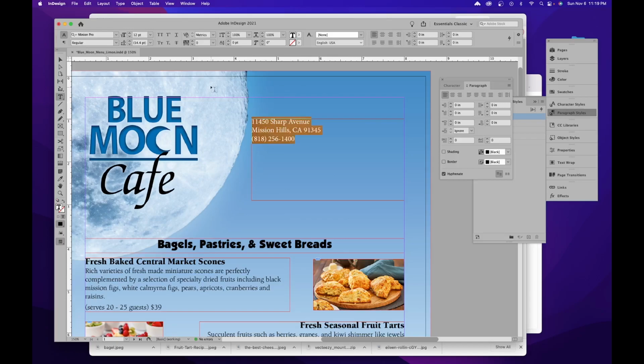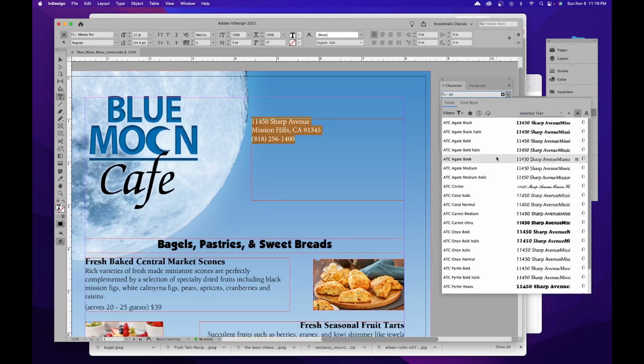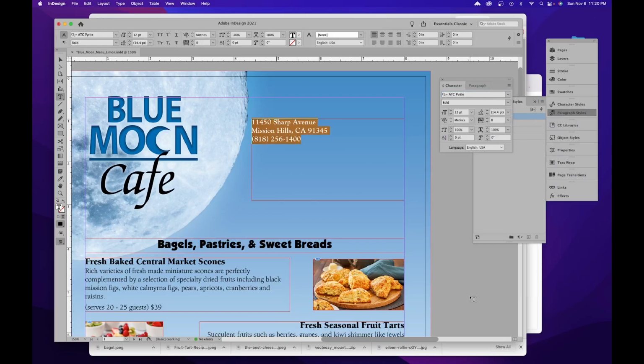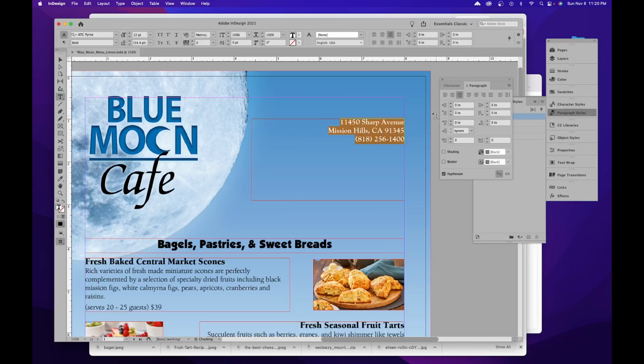So let's go ahead and highlight this. I'm going to do a bold font here, character. Let's go ahead and stick with our ATC fonts. You don't have to do this, but you could choose anything you want. Let's do ATC Pyrite. And I'm going to go ahead and right align it. So I'm going to select it all. If I go into my paragraphs panel, I could click right align here, or I could do it up here as well, right here. So either place.